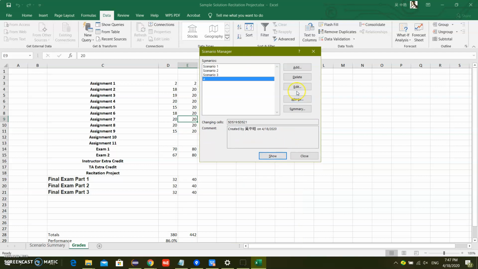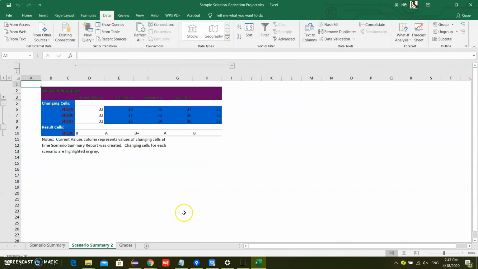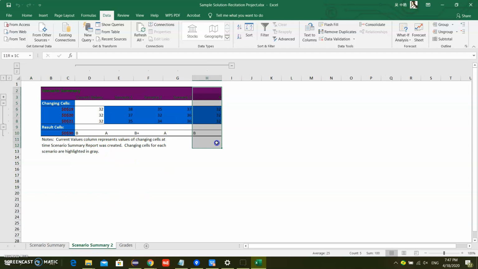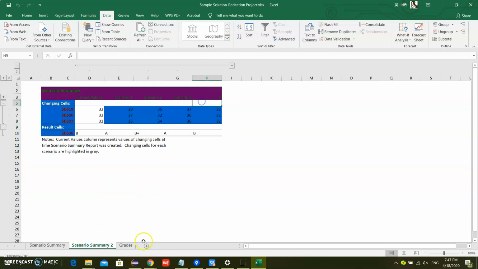And then I click Summary and select Scenario Summary instead of the PivotTable report, and click OK. The result cell is D30, and click OK. See, this is my second scenario summary. This is summary 2, and this is my first one. This column I just added is a new one, and this is the old one. So we need to output 2 worksheets, and if you finish, I think this is pretty much it for this assignment.